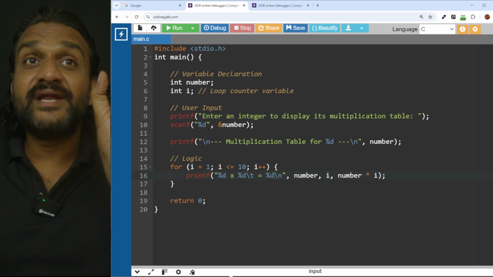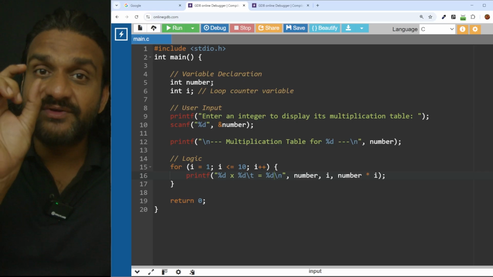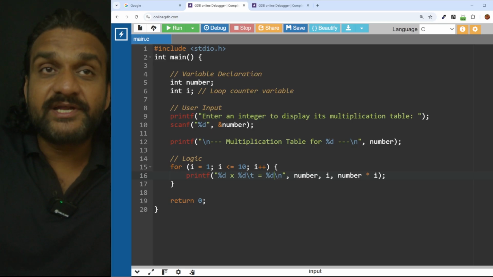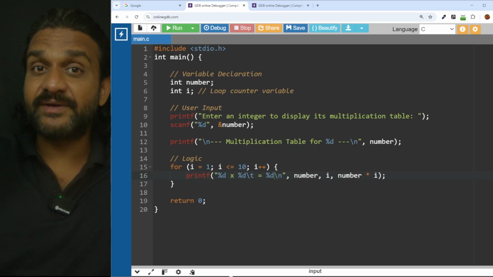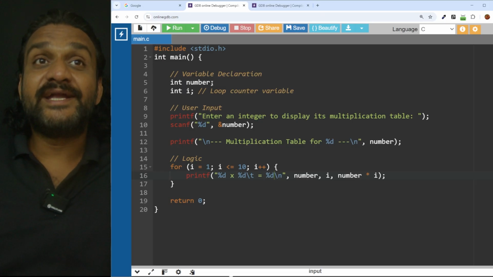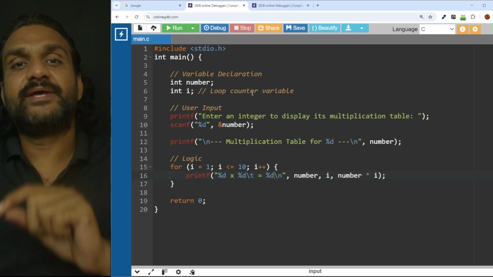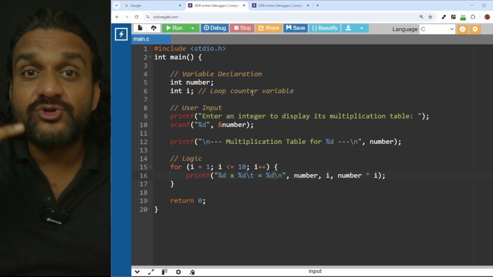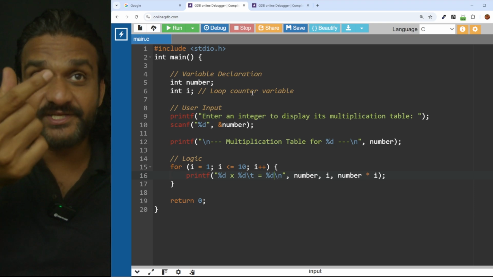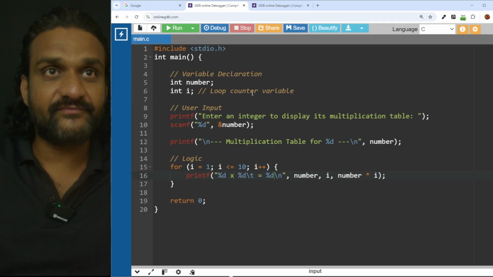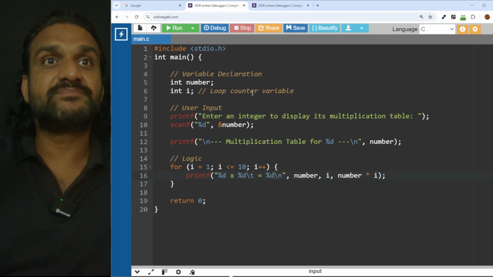Now what is the use of this number variable? This is the variable in which the number for which the multiplication table has to be displayed is stored. So that number will get stored in this variable. And the second variable, i: what is the use of that i variable? It acts as a loop counter variable. It is the number which is going to decide how many times the loop has to iterate. That is why it is called a loop counter variable. We will understand in detail whenever the loop comes into action.